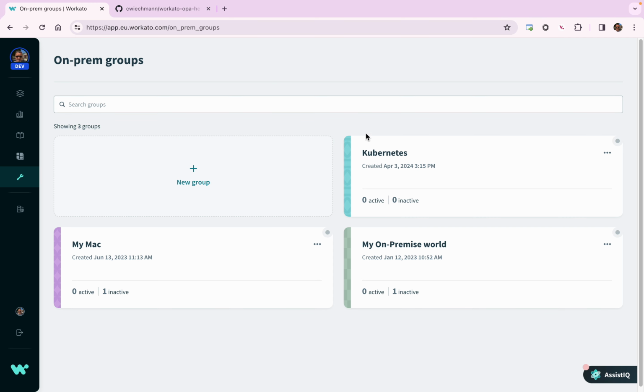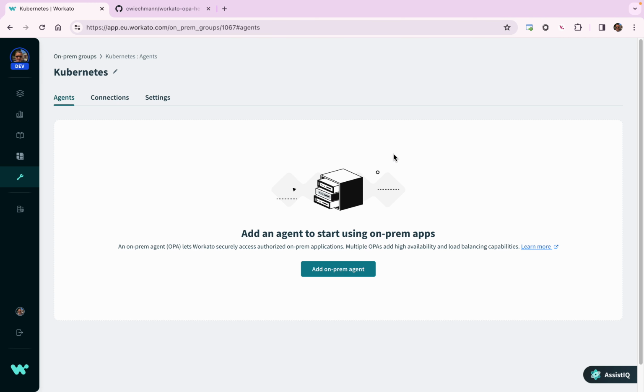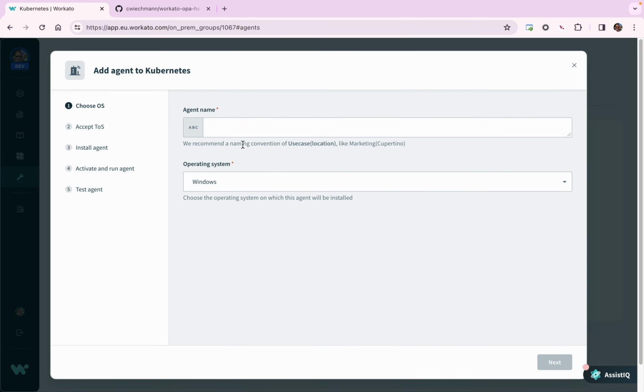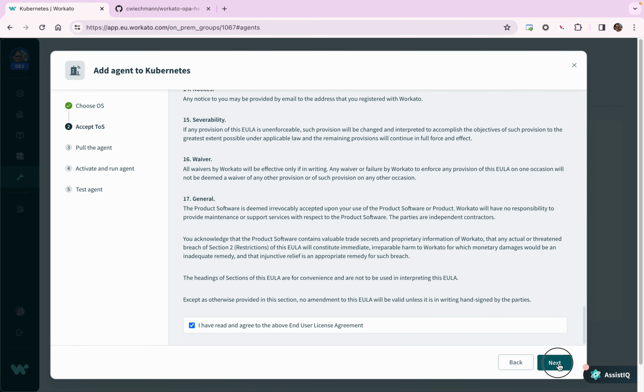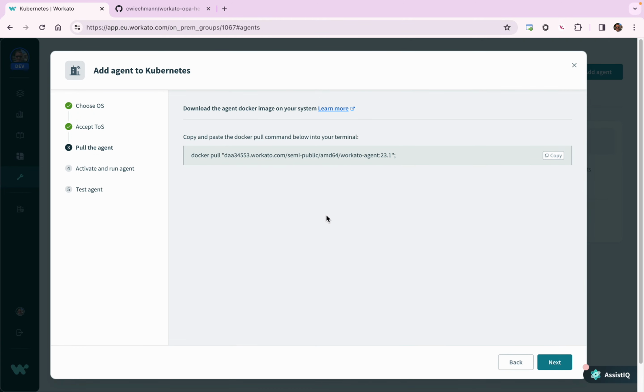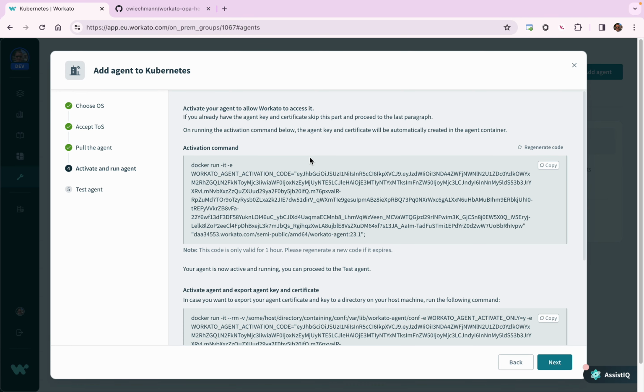So for that, I have created a dedicated on-premise group. And inside that on-premise group, I'm going to add my first agent. So the operating system should be Docker, and I do accept the license agreement. I can ignore this one here because the Helm chart takes care of this. And I basically stop here because the activation code is needed also for the Helm chart.